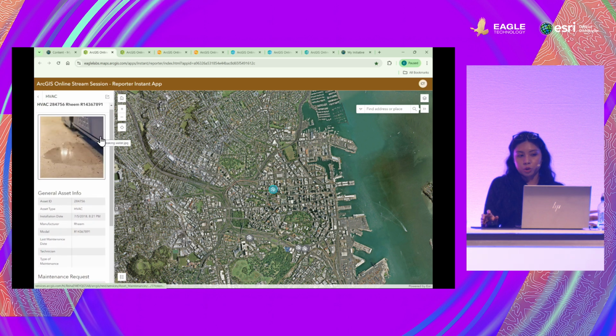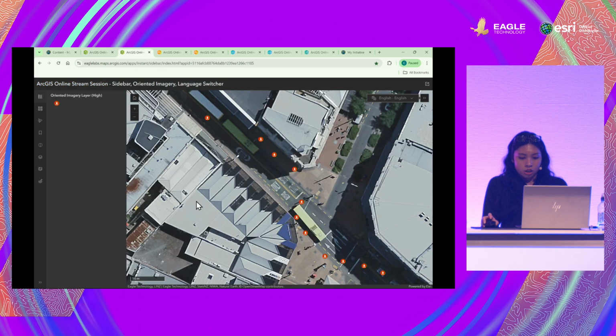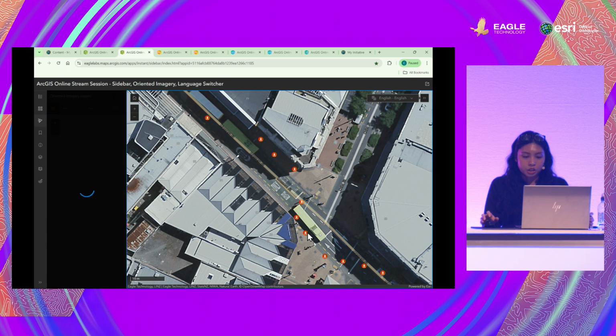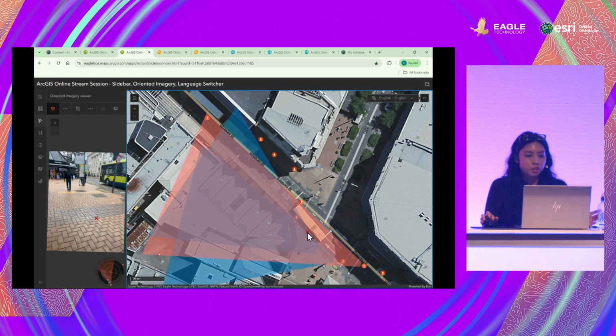So that's the reporter template that's available and ready to use in Instant Apps. The next example uses the sidebar template, which now supports oriented imagery, which allows you to interact with images taken from any angle.